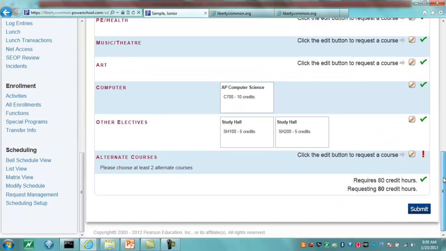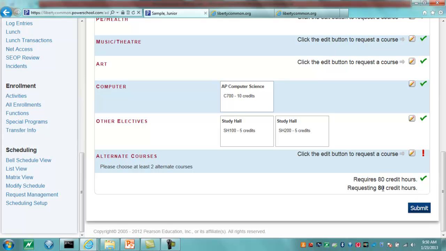So once I've gone through, I want to make sure that I've got 80 total credits because I need to fill up my day. So again, you want to look at that. If you're going beyond 80 credits, then you have too many courses and you need to take something off. If you're going over or under 80 credits, then you need to add courses to your schedule.